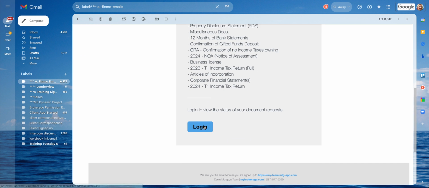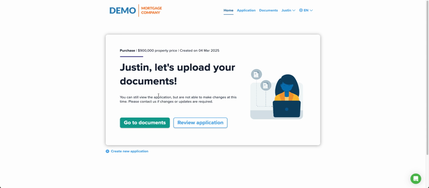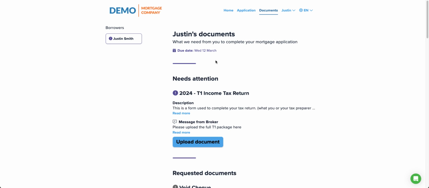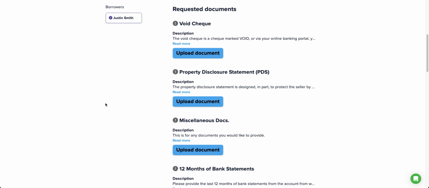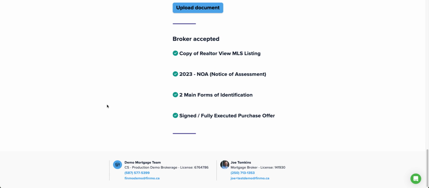So now when the client clicks login, they put their email, they put their password back in, they go back to the portal. When they go to the document section, they can see the due date, but they also see what needs attention along with your note about that condition and what they need to do. Now, clients can never remove documents once they've uploaded them. Obviously, we have to keep a copy of every document to do with the mortgage application for 7 years. But the other great feature is that the clients will see what has been accepted. So again, the collaborative approach, good communication and easy communication.